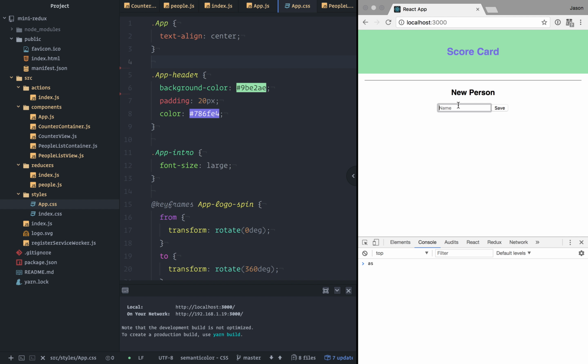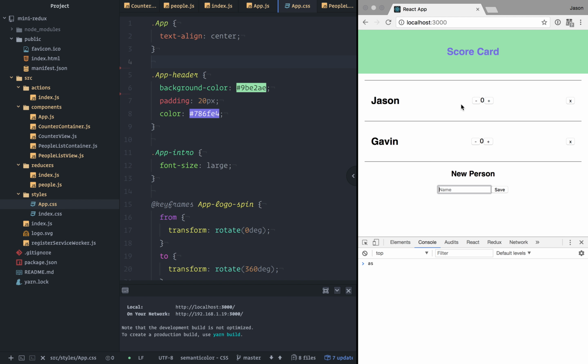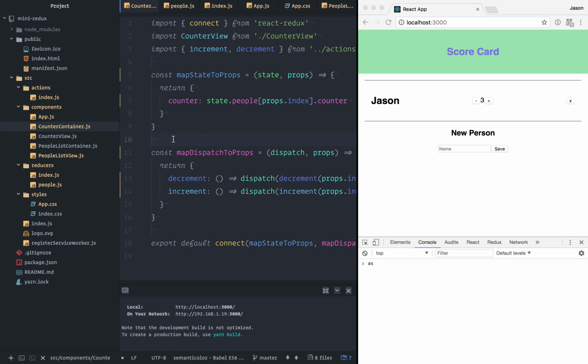Yeah. So here's our cool scorecard app. We can add people, and we can increment their scores, and we can take them from our list. This is the main thing that really got weird.